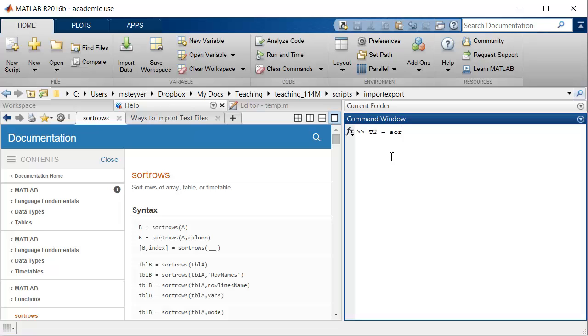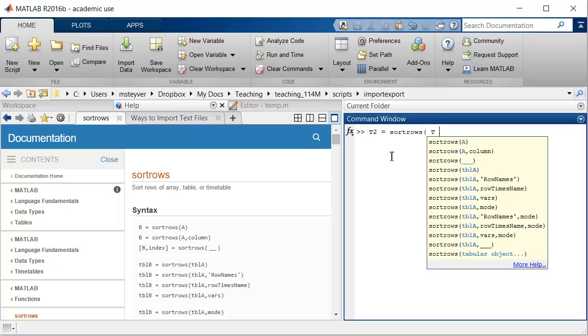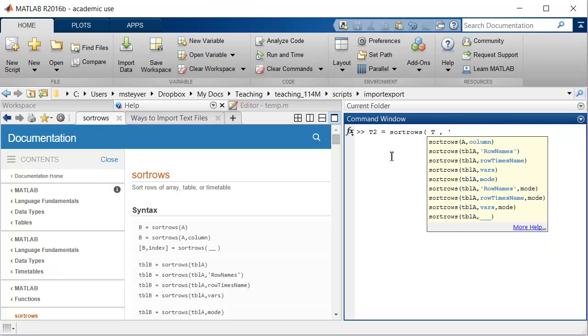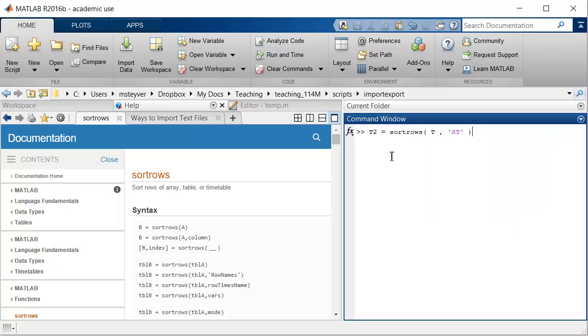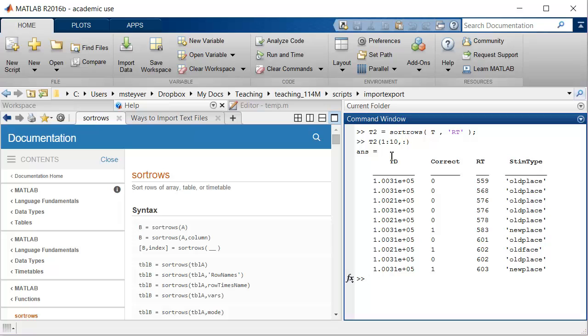Now, you can also organize the table and sort the table according to some column. To do this, you can use the sortrows function in MATLAB. So let's take the table T, and now I'm sorting according to the RT column so that I'm organizing the whole table from the shortest times to the longest times. And let's see what this table T2 looks like. I'm taking the first 10 rows, and you can see that now the table is organized according to this RT column. And you can take any name of a variable that corresponds to these columns to sort the rows.